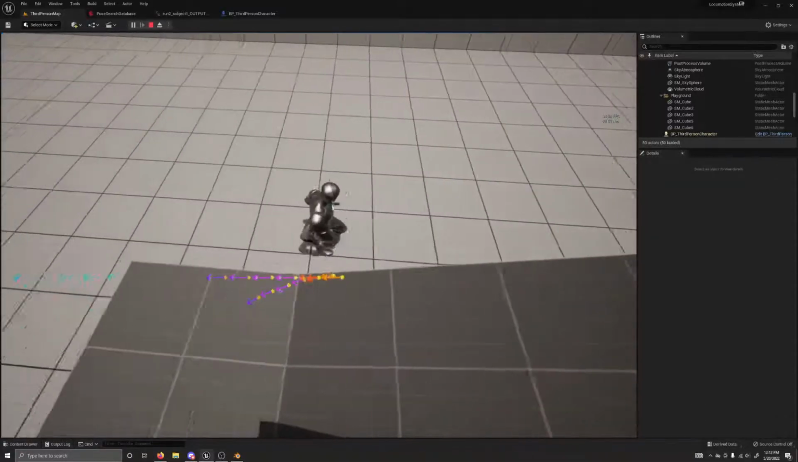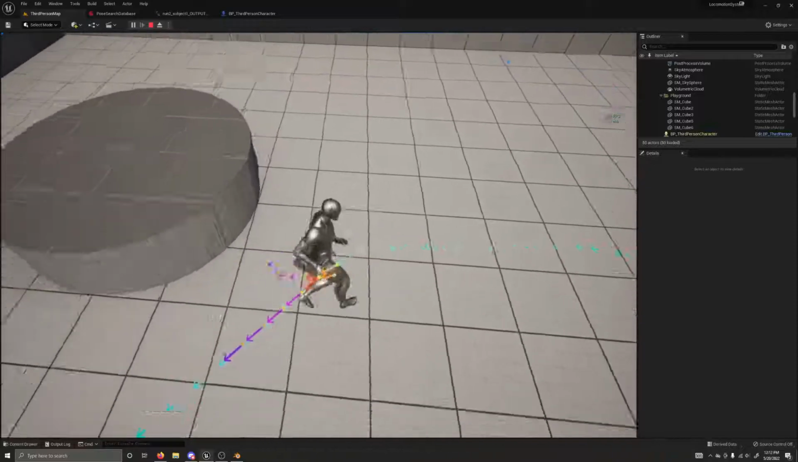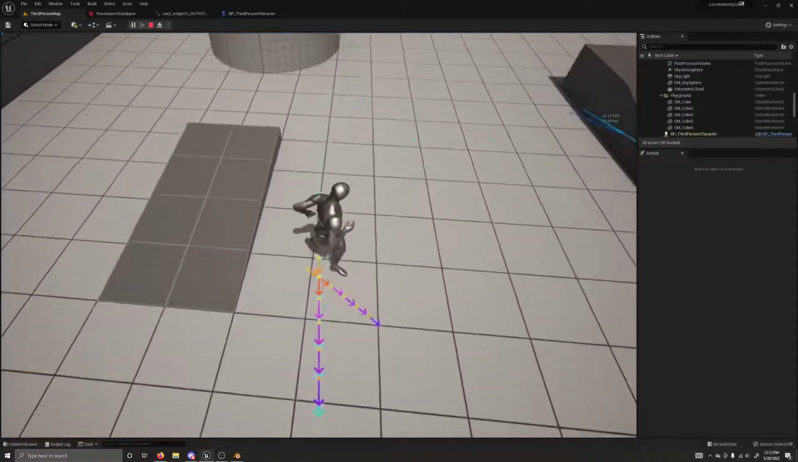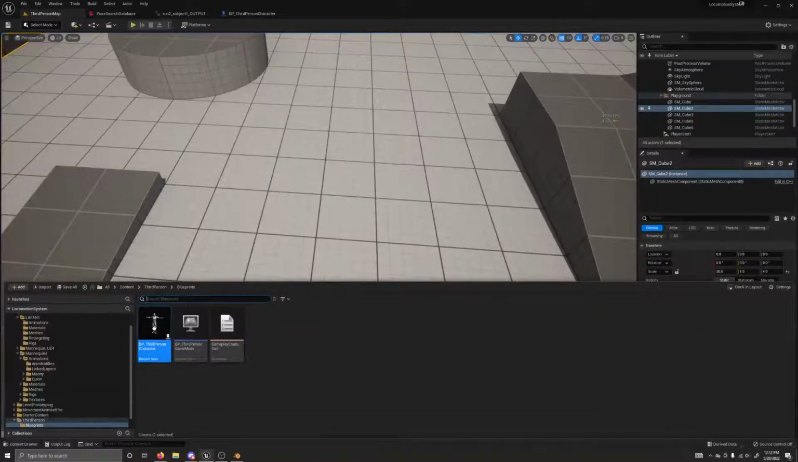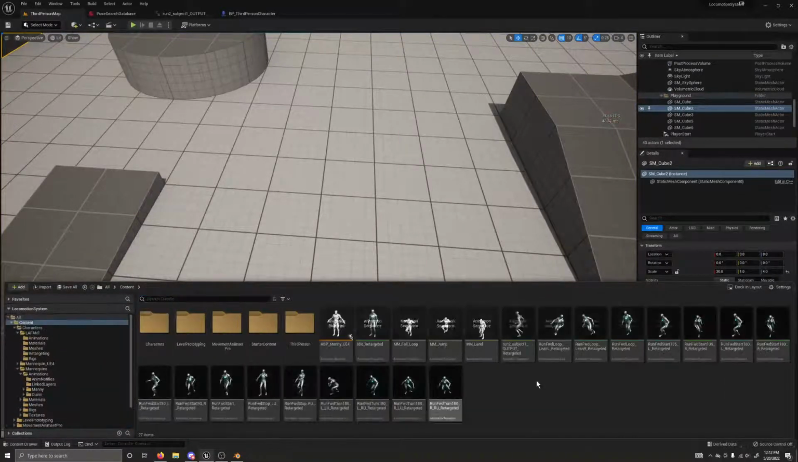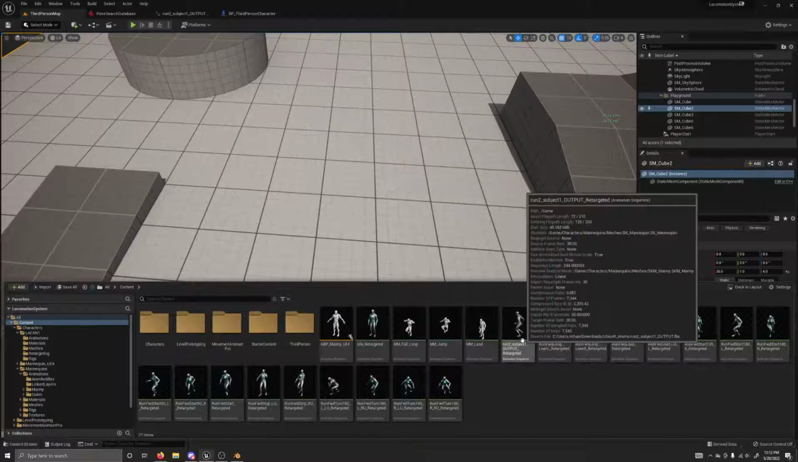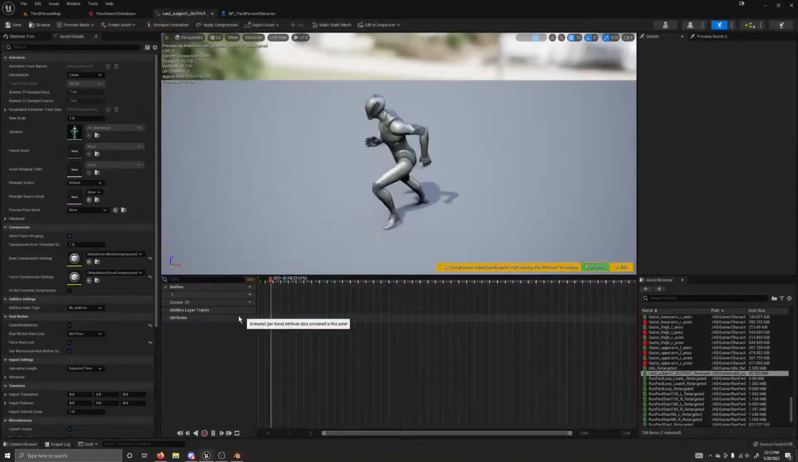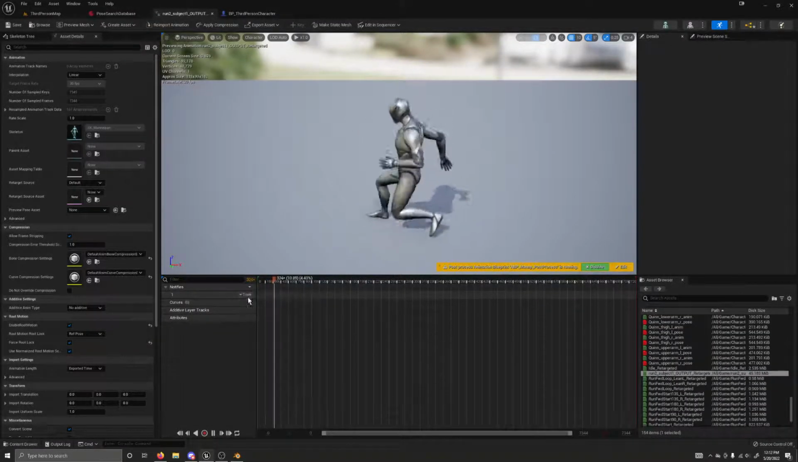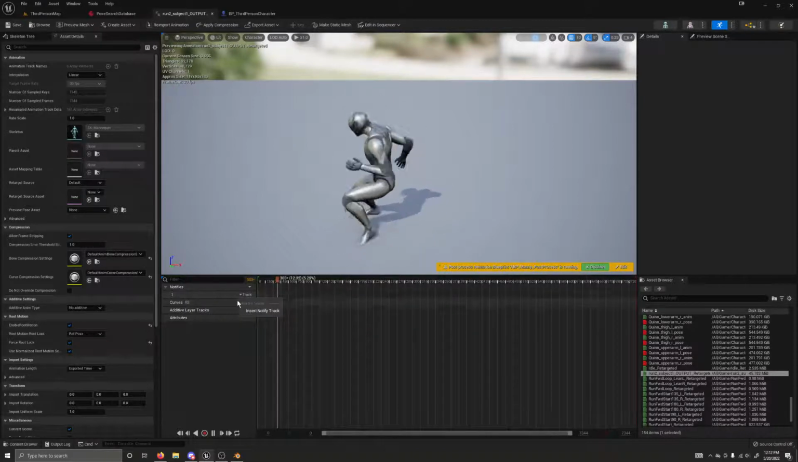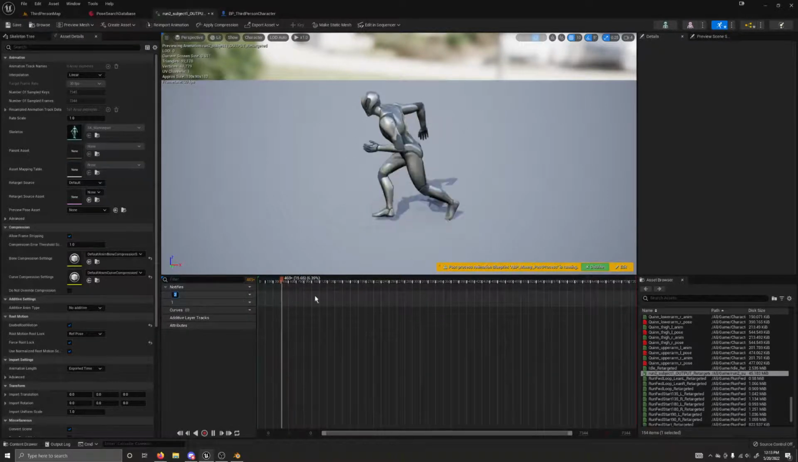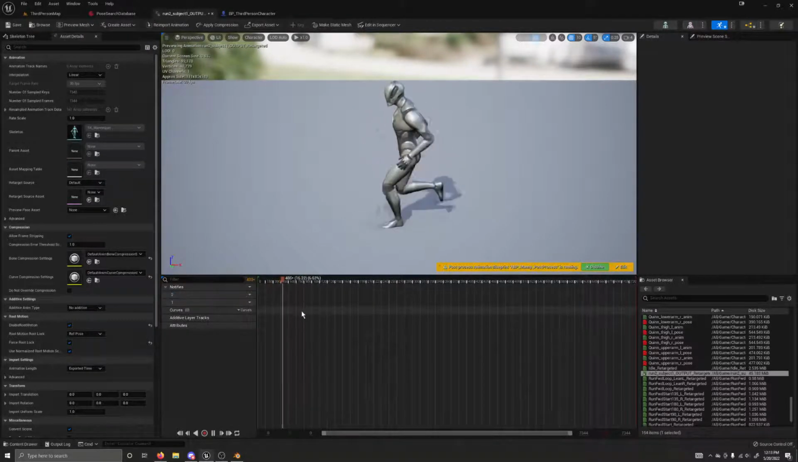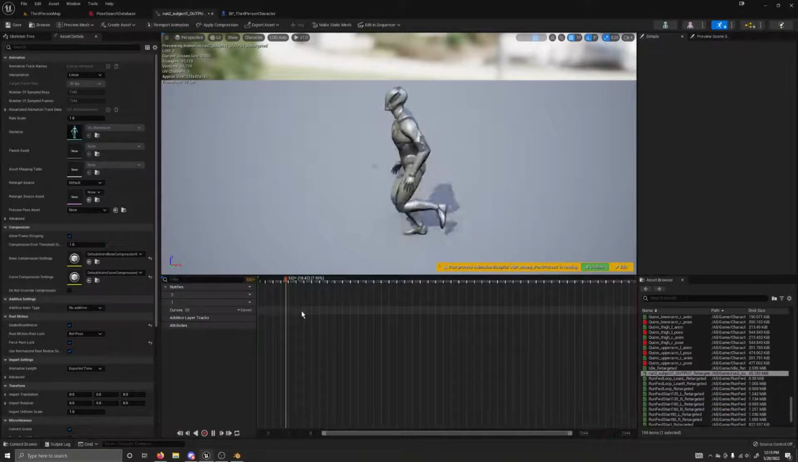And I think there's a couple of things we could do to try to get this working better. So I'm going to open up the animation. And I'm going to add a couple notify tracks. I'll just leave it at 2 for now. And I believe there are some notify states that come with the plugins.